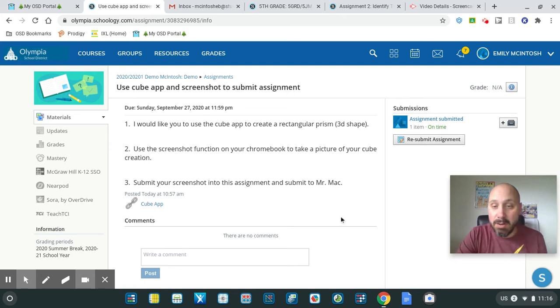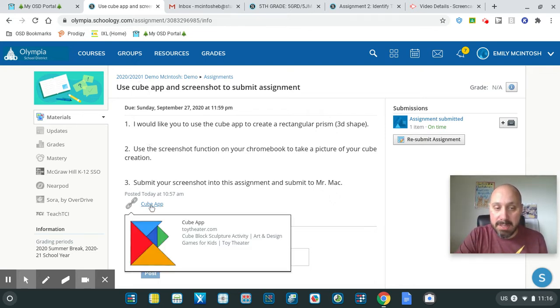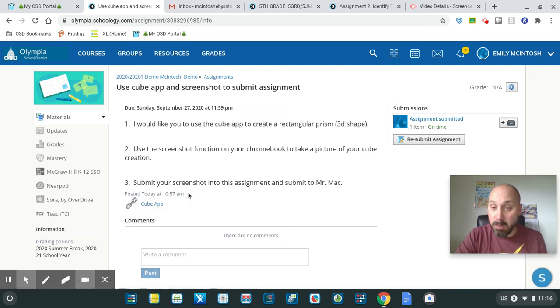Hey, mathematicians. Okay, so this assignment is kind of just a test run for you to see how to use the Cube app, which is this app right here, which we'll be using when we are doing our activities this week to help us with volume. Also, how to take a screenshot and then rename that screenshot, because if we keep taking screenshots of our screen, the names of those kind of get confusing when we're trying to submit our assignment.